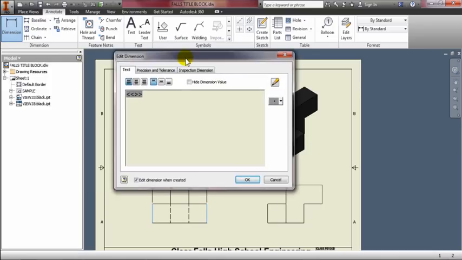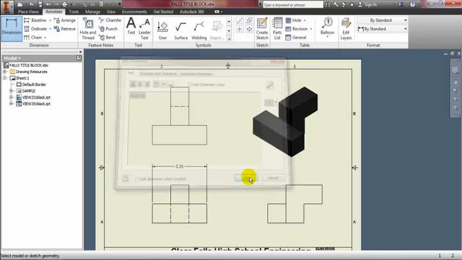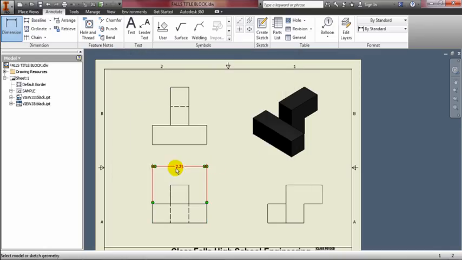Every time you make a dimension, this edit dimension window will pop up, and this is if you want to add any other notes or annotations or change the dimension in some way. However, I don't want to edit every single dimension that I make, so I'm going to check this box that says edit dimension when created, and that way this box won't show up every time. I'm going to hit OK. So I've now dimensioned this distance.